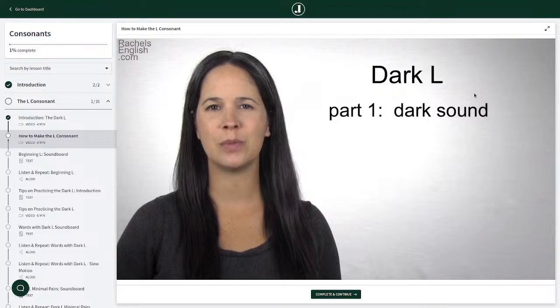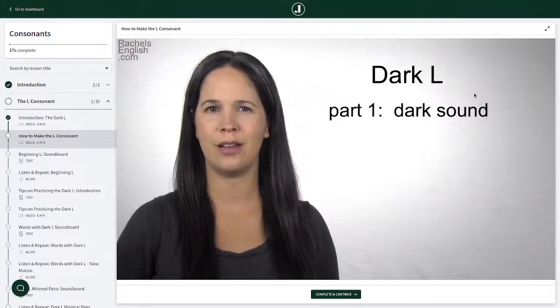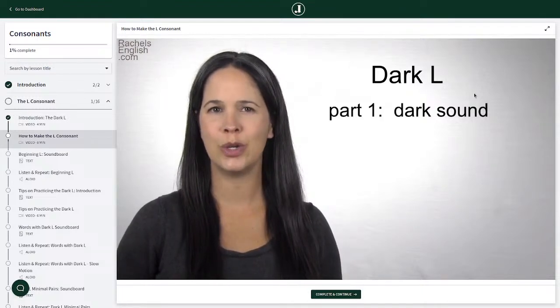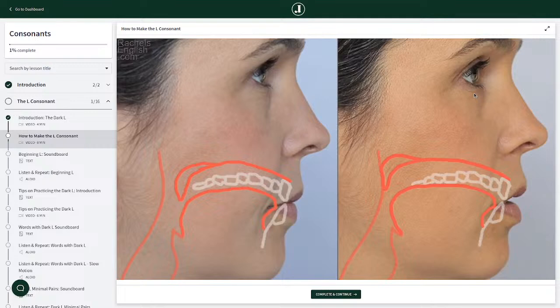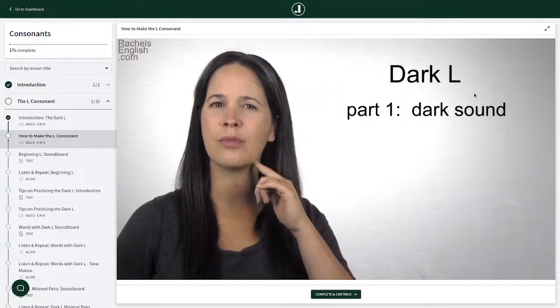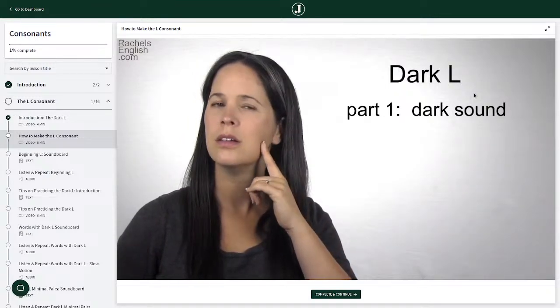The first and most important part of the dark L is the dark sound. This defines the dark L. To make this sound, you don't lift your tongue tip. Instead, it's down, touching the back of the bottom front teeth. The back part of the tongue pulls back towards the throat. You can see there isn't much jaw drop, and the lips are relaxed. Ul. You should feel the vibration in the throat and not the face.